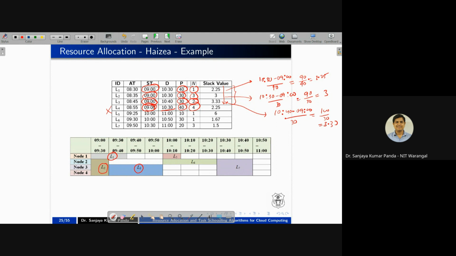Similarly, you can proceed with L5. L5 is asking from 10, it is asking 10 minutes. So we can provide here L5. So L6 case, it is asking from 10, it is asking 30 minutes. We can provide here 30 minutes, right?